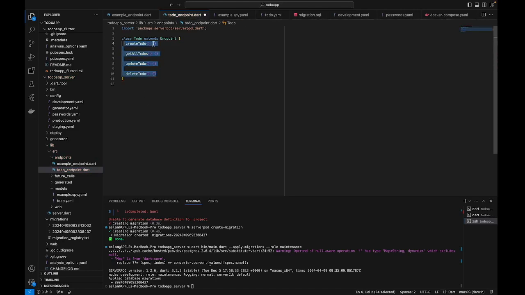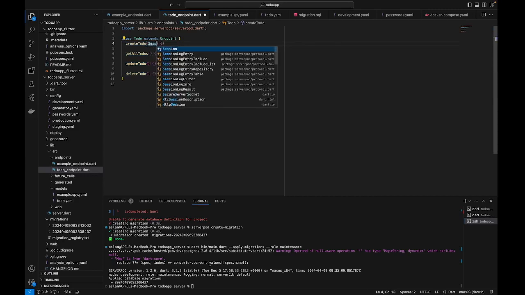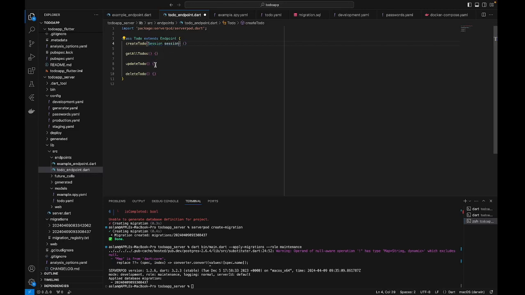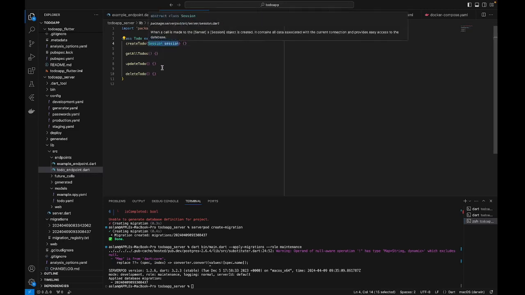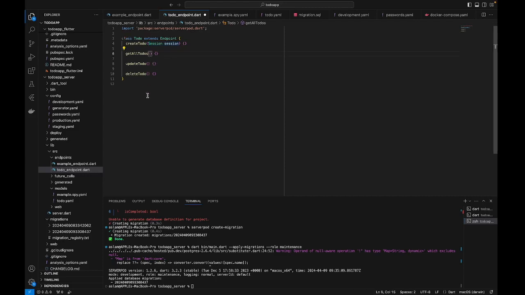Is this enough? No. All of our endpoints should have one common parameter, that is session. This is a common parameter that every endpoint method should have. What is its use? We'll see soon. It is basically to get the session, get our data, whether we are logged in or not, all those things, to get the session of our server. So this is what we need.